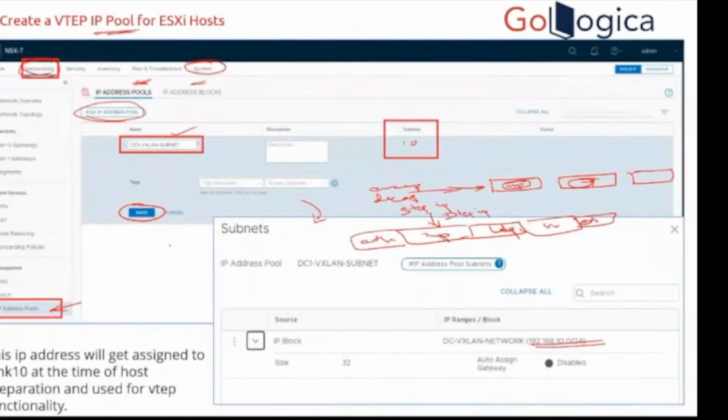Okay, simply here we are saying a range of IP addresses which can be assigned to these devices when NSX-T manager does the host preparation. So when it installs the modules to this server, it will also assign one IP address to it. From where? From this IP pool, whatever we are configuring here. Simple, right? Any question?